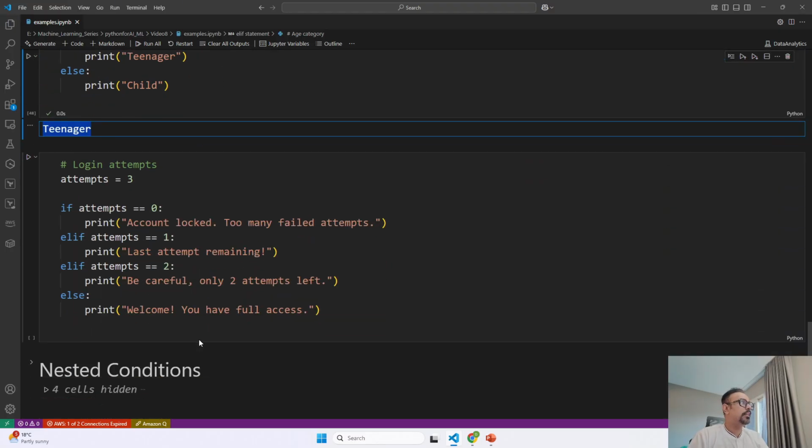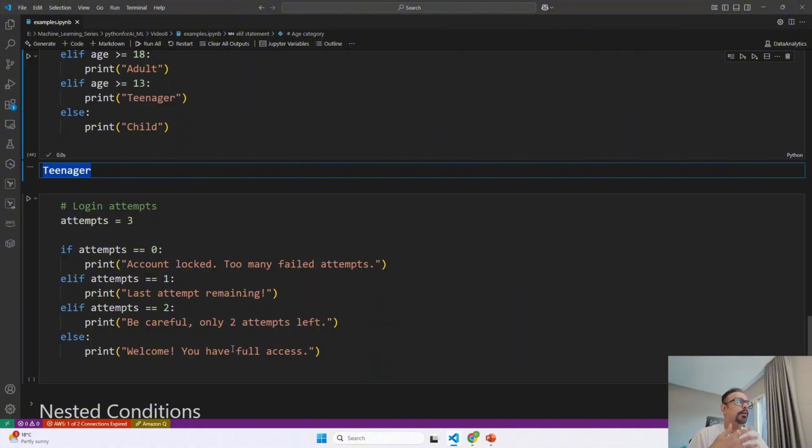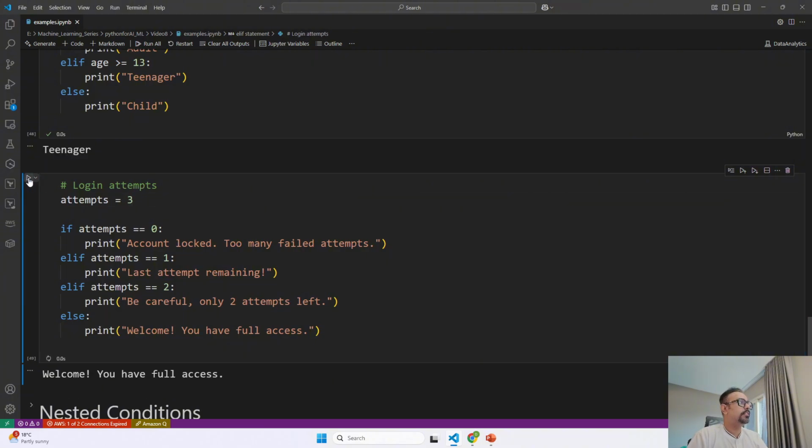Another last example. Now let's talk about a login attempt. We are going to provide 3 login attempts where a person can feed in their password, and if their password is wrong 3 times, it will lock their account. If I run this, it says welcome, you have full access, because the attempts that we have kept over here is equal to 3, right?